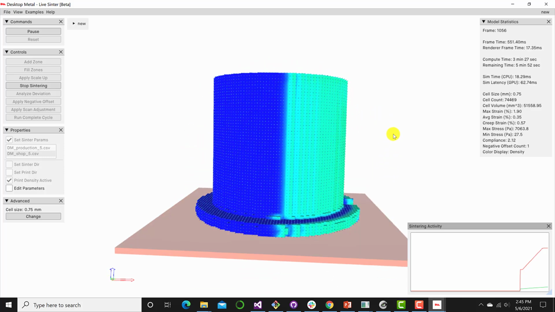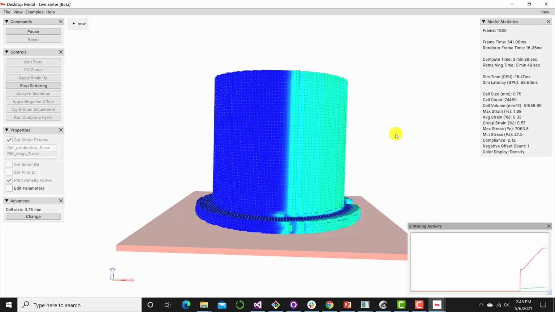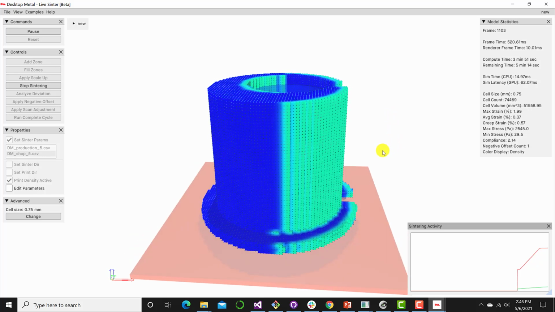That's important because when parts shrink with slightly higher densities on these faces, if there are thin features on these parts, it can cause them to warp. And in cases like a cylinder where you have a higher density on one side, you'll get what we call the leaning tower of Pisa effect, where the part warps towards the area of lower density, which is on the trailing edge of the part. And then Live Sinter will compensate for this automatically.